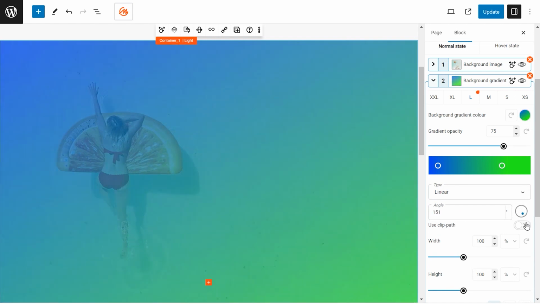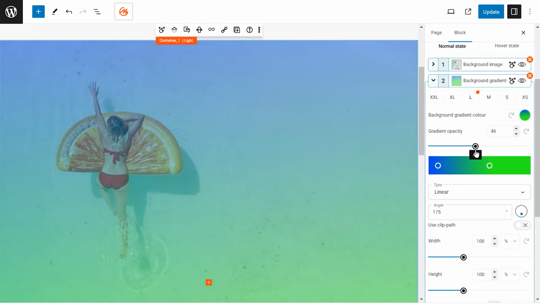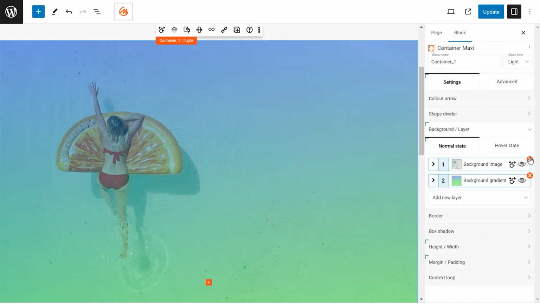The remaining settings are similar to those for background colors. Adjust the color stops to define the position and blend of each color within the gradient. Unlike solid colors, gradients add depth and visual interest to your sections. They can create a sense of movement, guide the user's eye and enhance the overall design aesthetic.